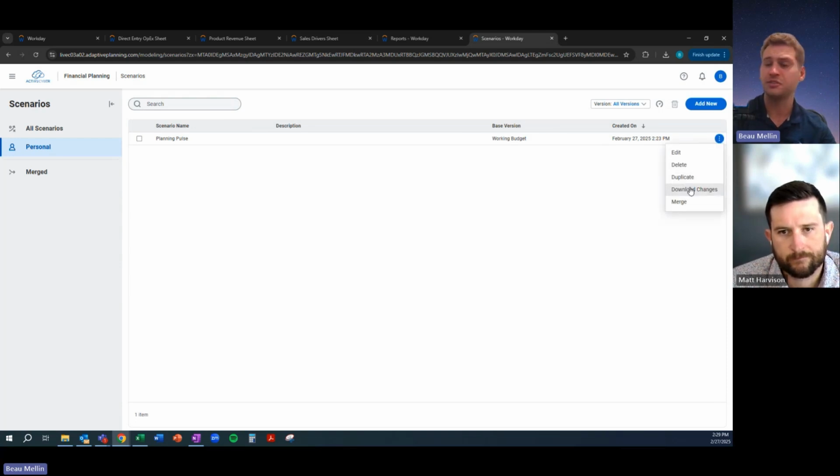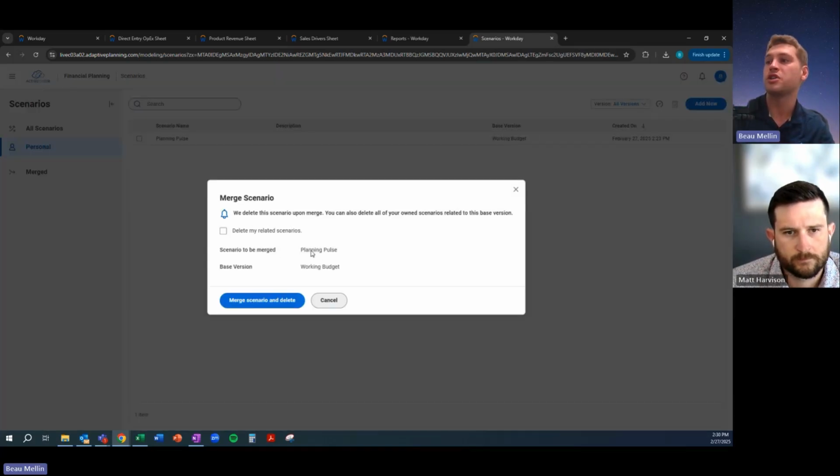Maybe I want to download those changes out into a CSV and take a look at it there. The cool part, right, is that we can say, Matt said, let's make our budget 5% higher in OpEx. Let's have 7.5% higher pricing on products A1 through A4. I can go ahead and click merge. And when I merge this, all the changes made on those highlighted areas would be reflected in my working budget.